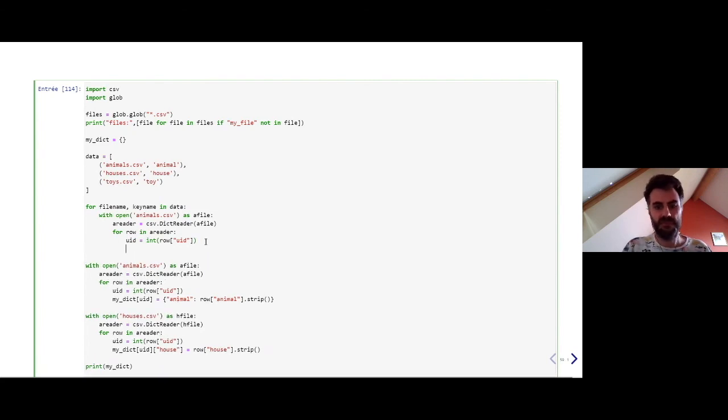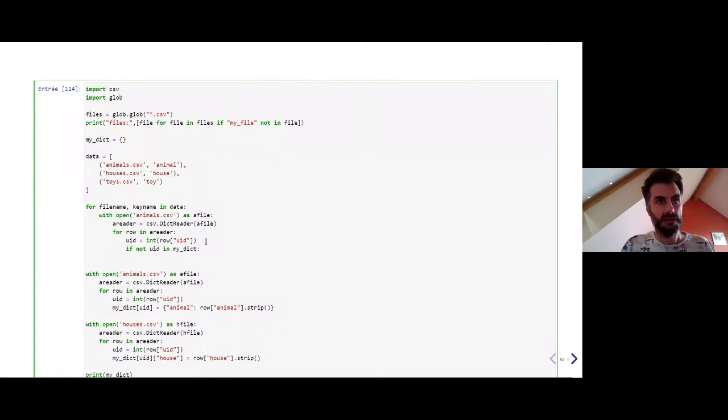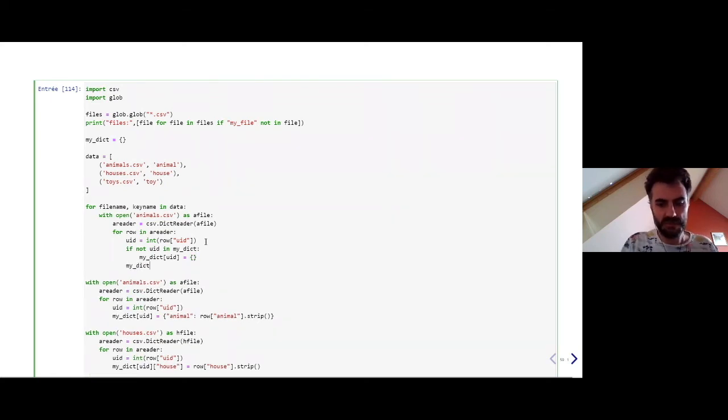And then if there's already a key called UID, if there's not already a key with this UID in the dictionary, I have to create a dictionary. So if not UID in my dict, UID equals a new dictionary, and then I can do what I did before, my dict UID and then the key name was key name dot strip.